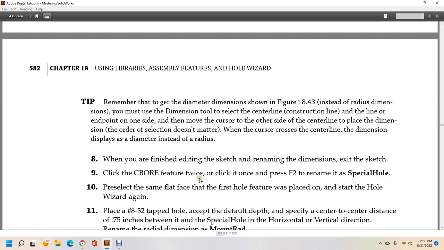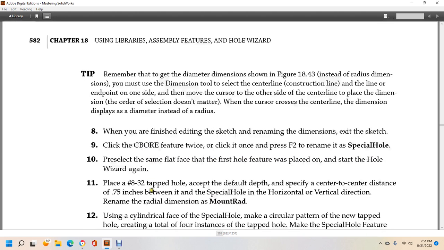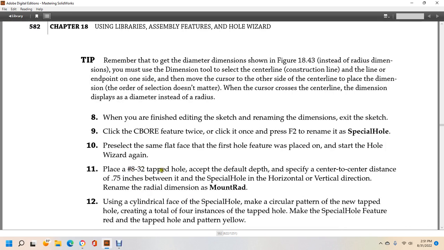Click the feature twice. Click it once, then press F2 on the keyboard. Rename the feature splash hole. Pre-select the same flat face the first hole feature was placed on. Start the Hole Wizard again. Place the number 8 by 32 tapped hole. Accept the default for the depth field, and specify the center distance of 3/4 inch between items, for the special hole in the horizontal and vertical direction.